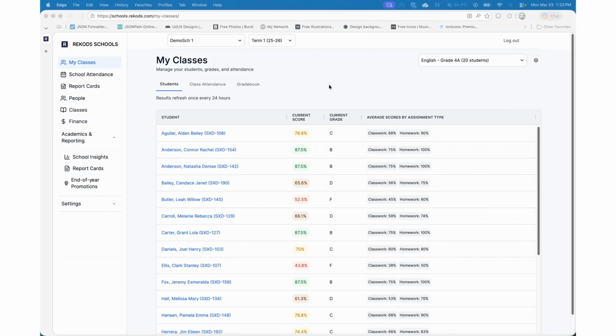For this demo, we're using an account that has both teacher and administrator permissions to make it easier to show the interaction between the two user experiences. When using the product, however, teachers will not have access to the administrator sections and vice versa. Let's start with the teacher's view.